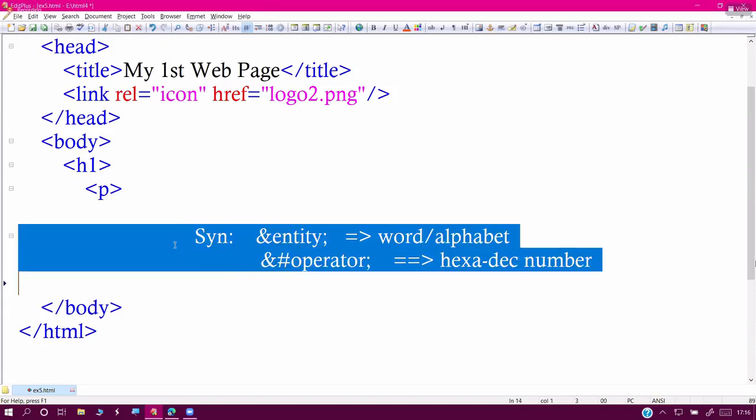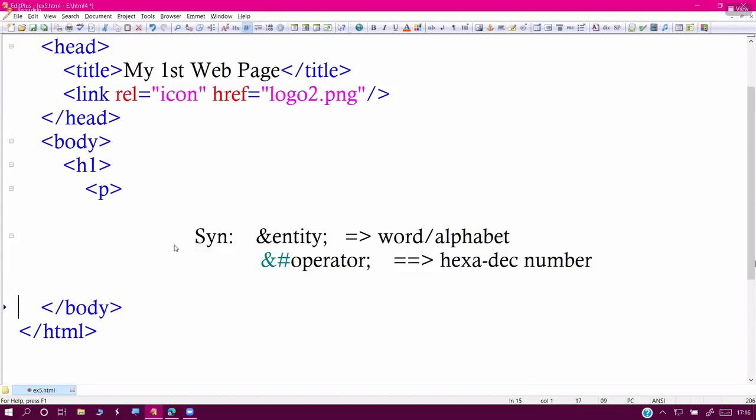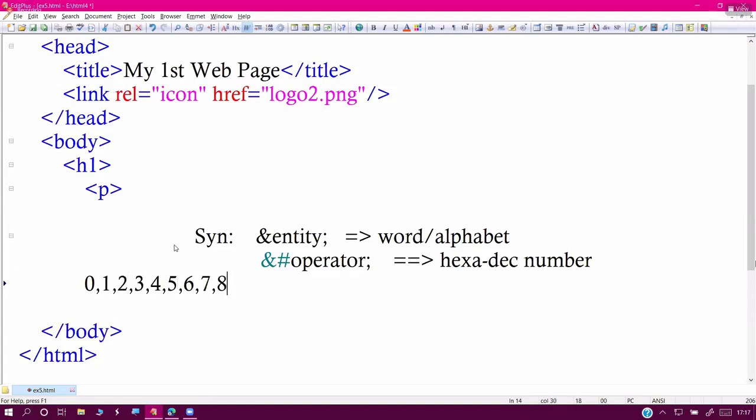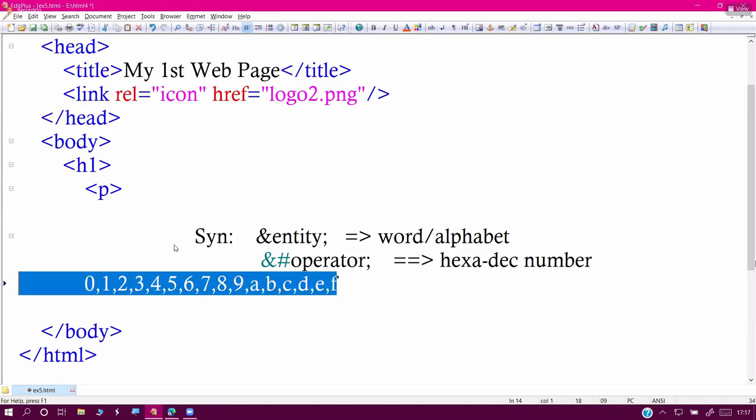So operators, entities. Entities are English words, operators are hexadecimal words. Hexadecimal numbers are 0 to 15, 16 is not available. In that 0 to 15, we have 0, 1, 2, 3, 4, 5, 6, 7, 8, 9, and 10 is not available. For 10, A comes: A, B, C, D, E and F. These are the hexadecimal code.